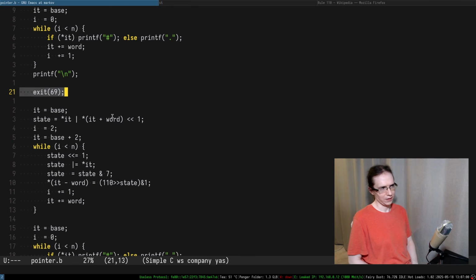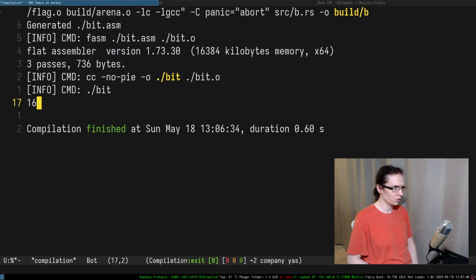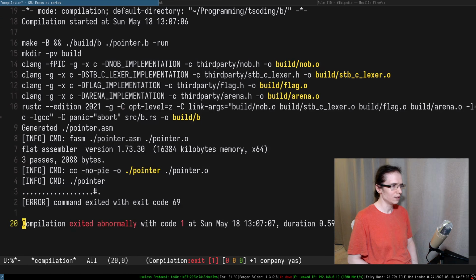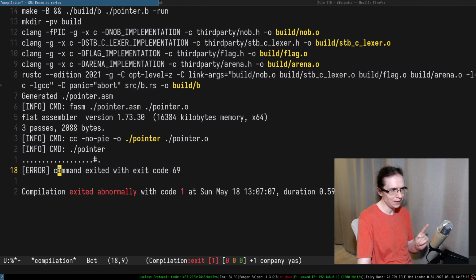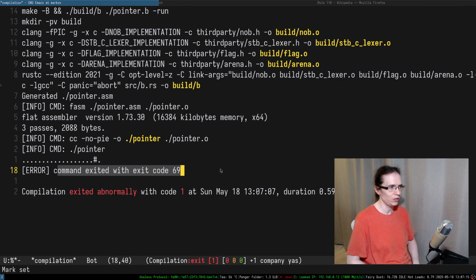So we have exit 69. So let's go. This is the pointer. All right, and it printed the first state. And then it exited with 69, exactly as we instructed.